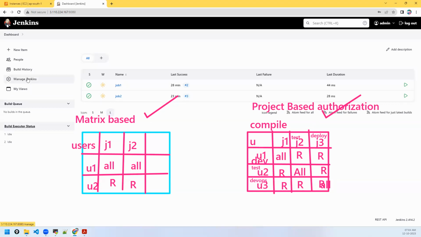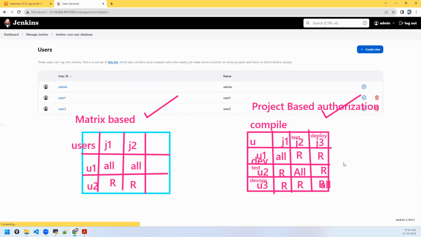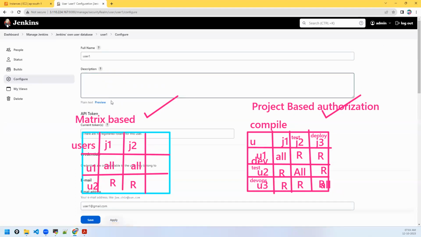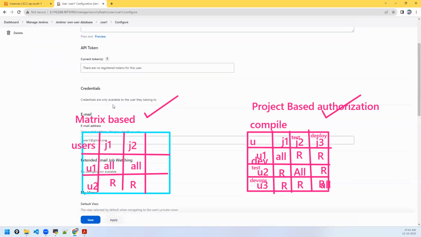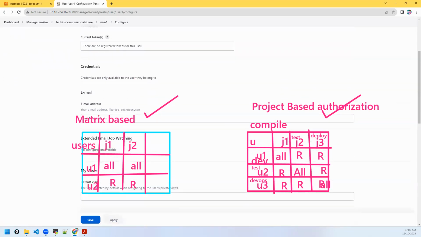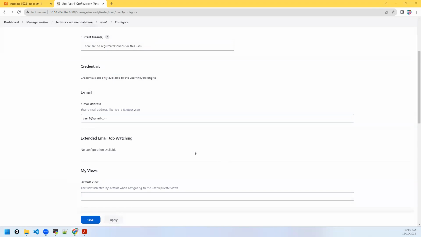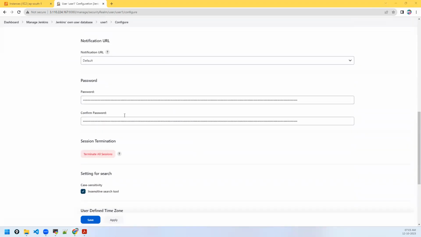And coming here, actually under Manage Jenkins, you can do that. Here you can edit and do anything with your users. Right, if you scroll down, you have the details, but the admin user password, you should do it here. Here it is. Okay.